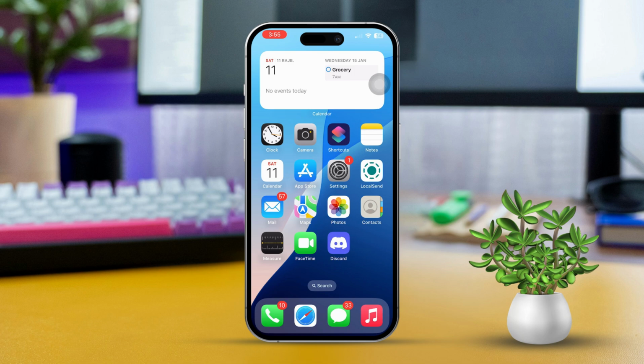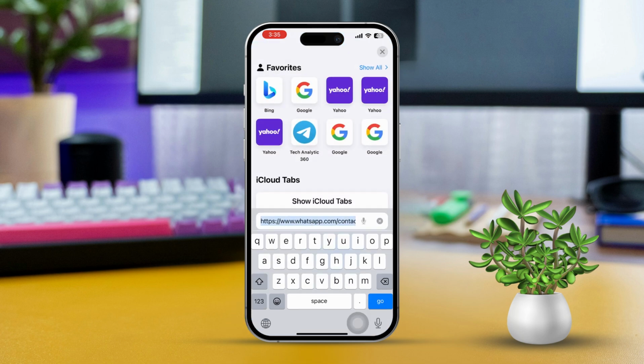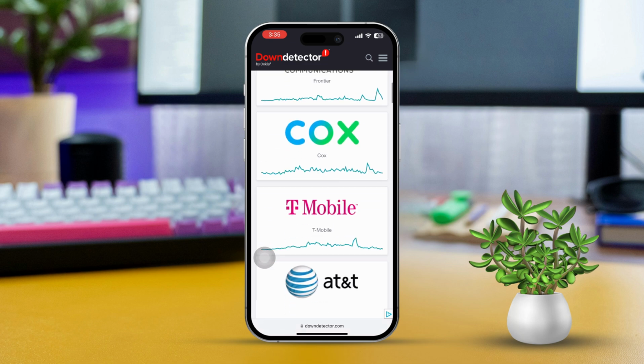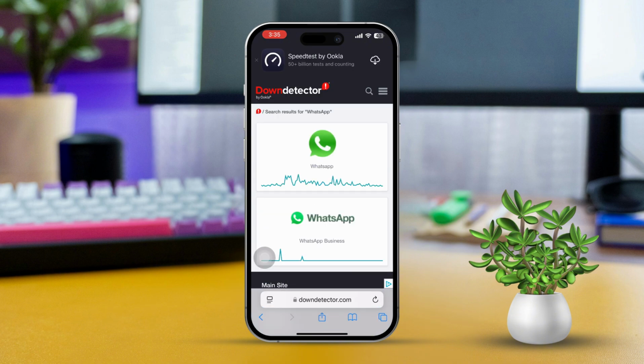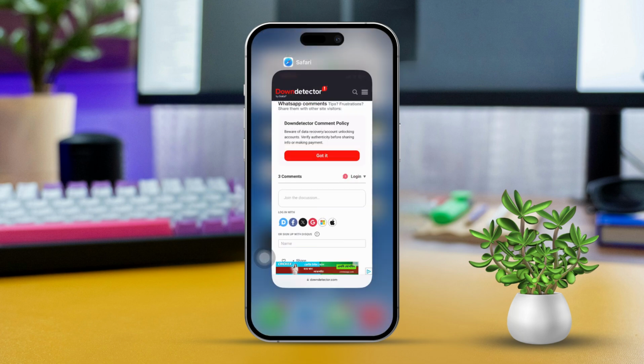Solution 1. Check Down Detector. First, open up the Safari browser. Next, tap on the search box and type "Downdetector" without any space. Tap on the first link. Then tap on the search icon from the top right corner. Now search WhatsApp. Next, tap WhatsApp from here. Then scroll down. Here you can see whether the official WhatsApp app is down or not. If not, then follow my next solution.